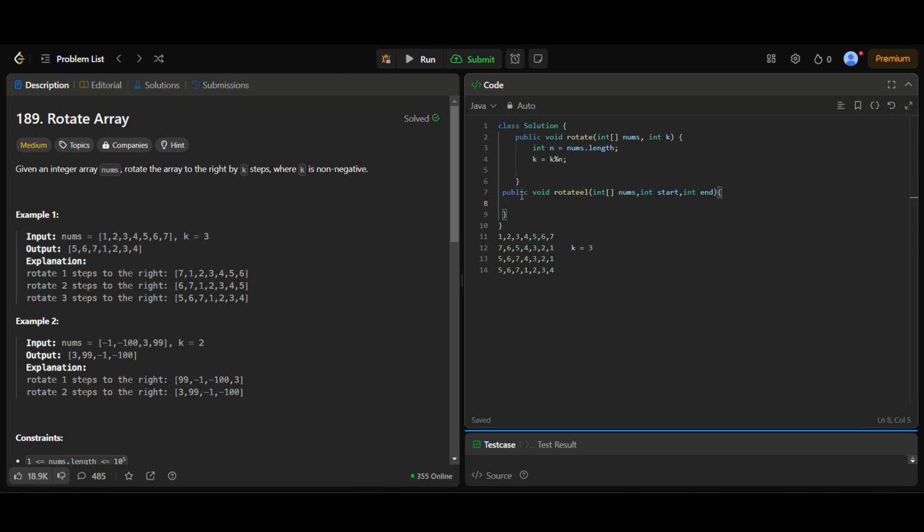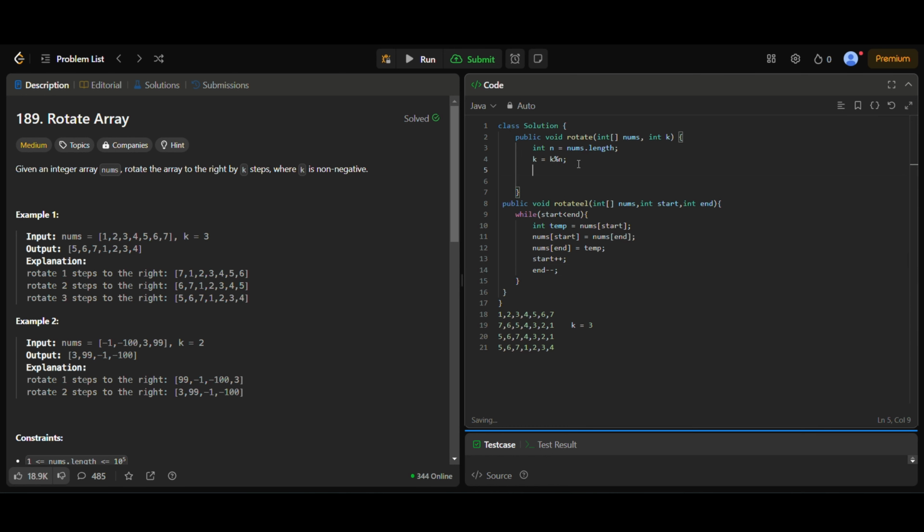Now, how do we perform a basic reversal? We simply have a loop which will go until start is less than end, and then we say that int temp is equal to nums of start. Nums of start will be equal to nums of end, and finally I can say that nums of end will be equal to temp. Now once this is done, I can simply move the pointers, so start plus plus and end minus minus.